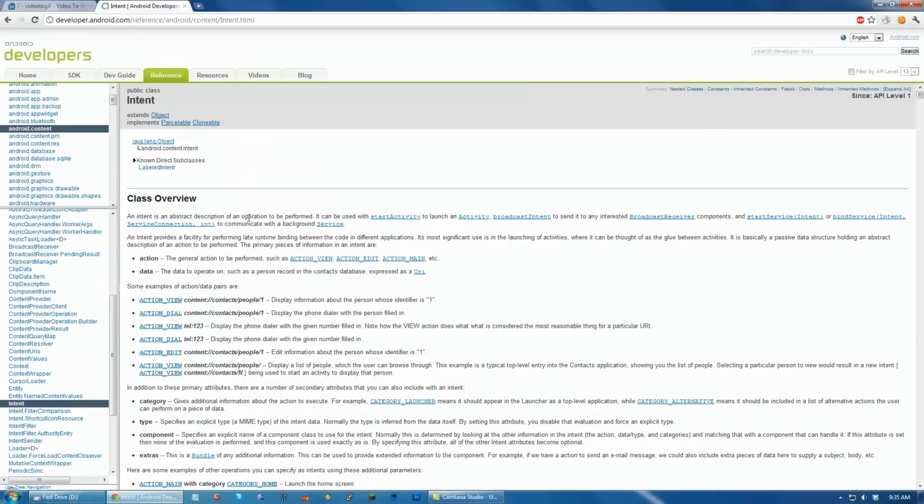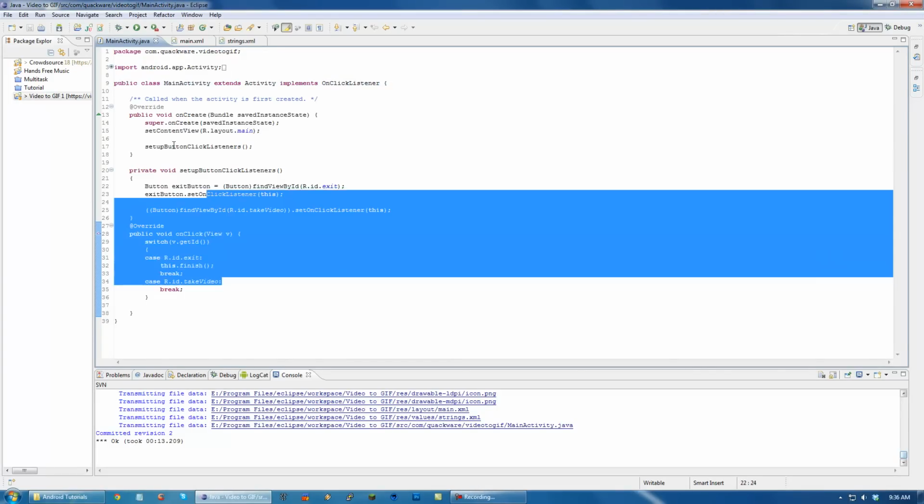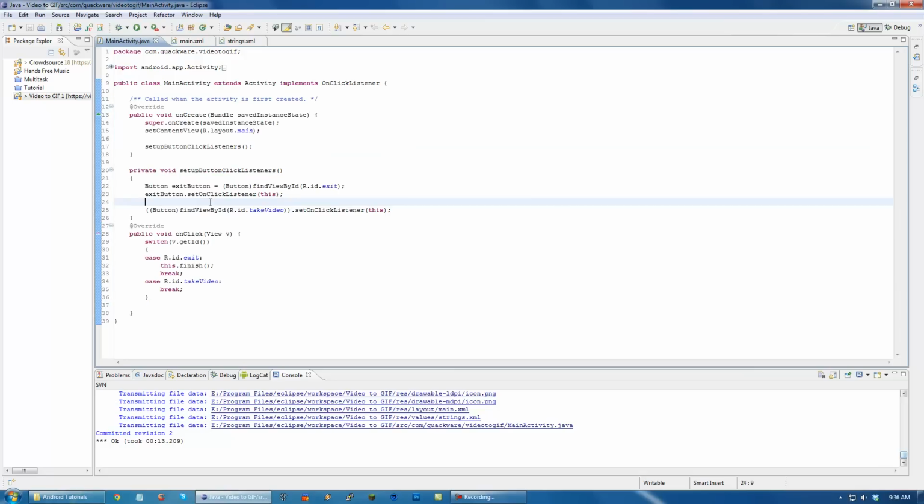Let's get a good definition. It's basically a description of an operation to be performed. And what happens is usually they're used to start activities. You might remember that word, but an activity is basically what runs in a program or in an Android application.